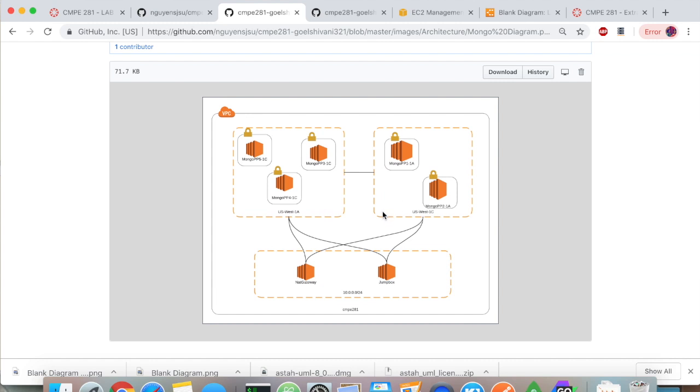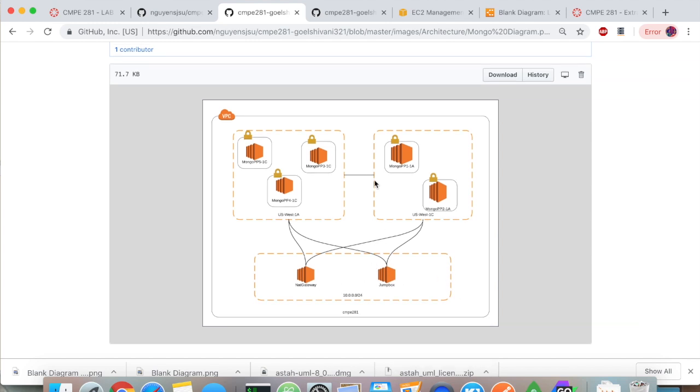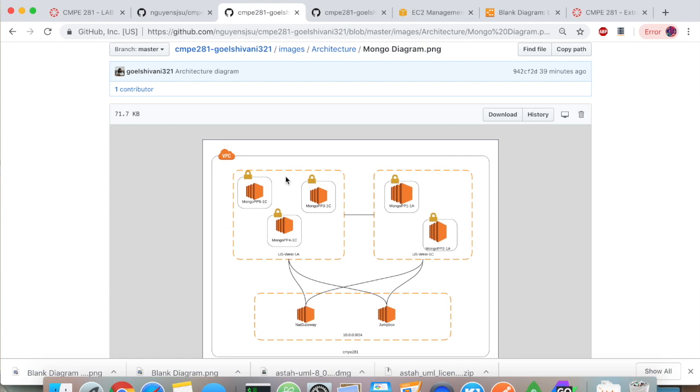I've created 5 MongoDB instances in private subnets in separate availability zones. I SSH into them using my jump box, and all this lies inside my CMPE281 VPC. I've installed Mongo on these instances, and I've shared the details in my project journal.